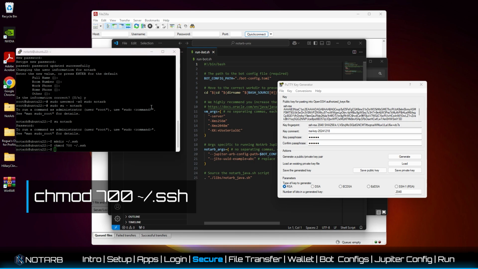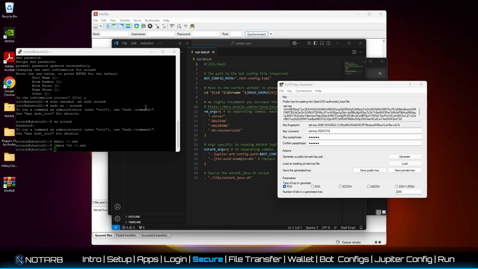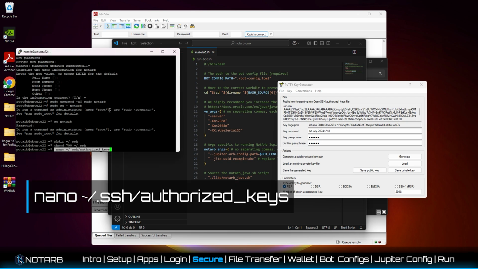Remember the public key that we created using PuttyGen? We're going to add that to our authorized keys list by using nano, and that's our text editor inside of Linux. So you can copy the command nano ~/.ssh/authorized_keys, and that'll open up the file.